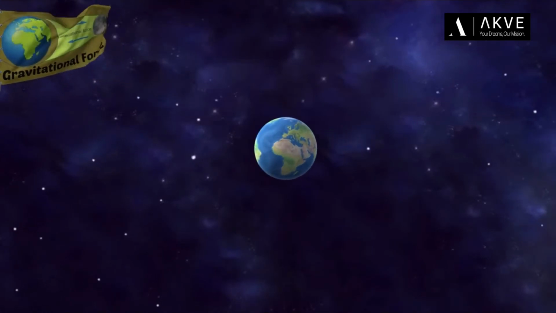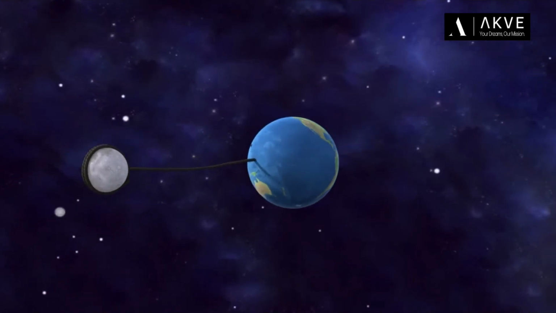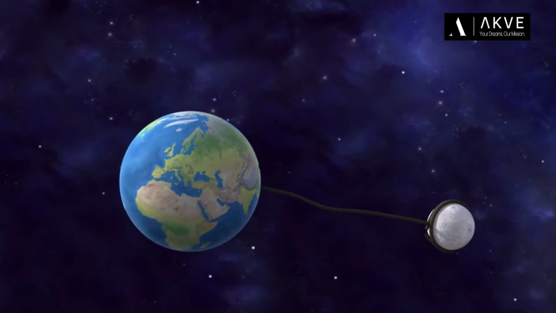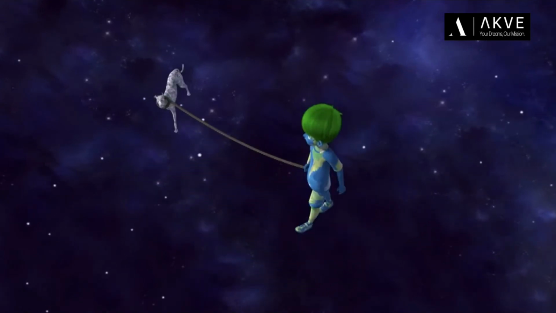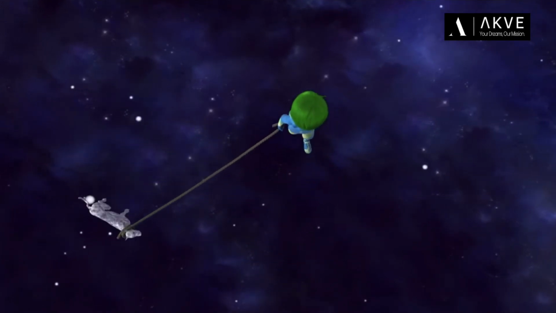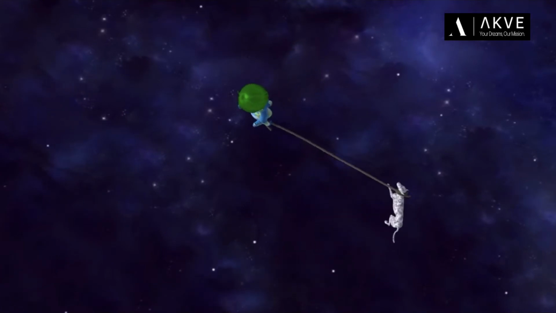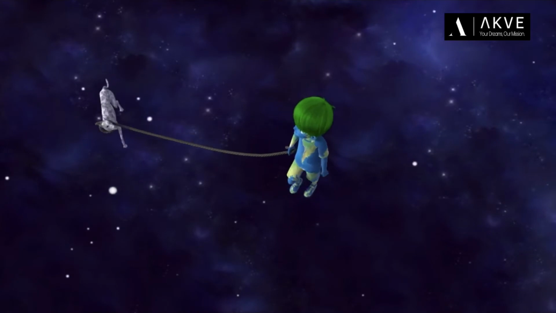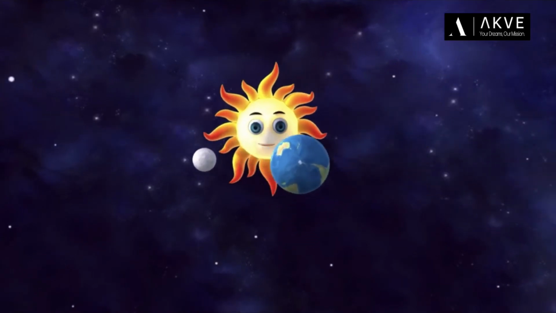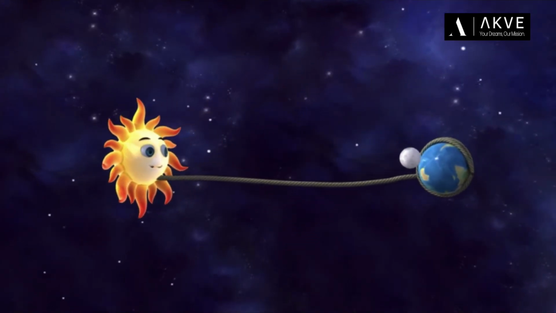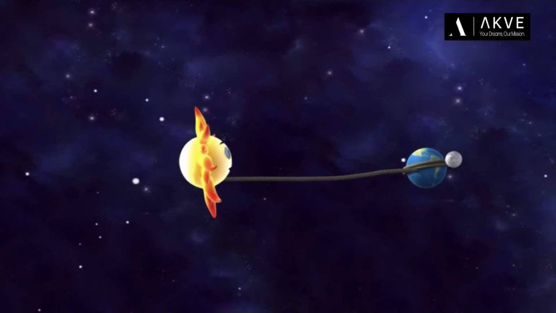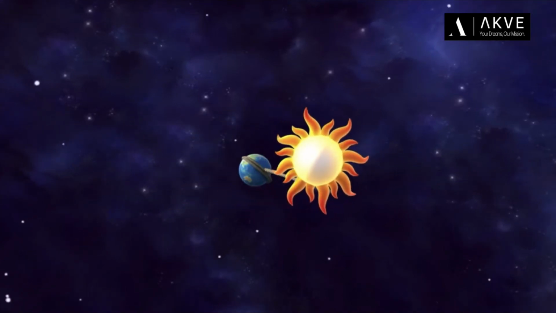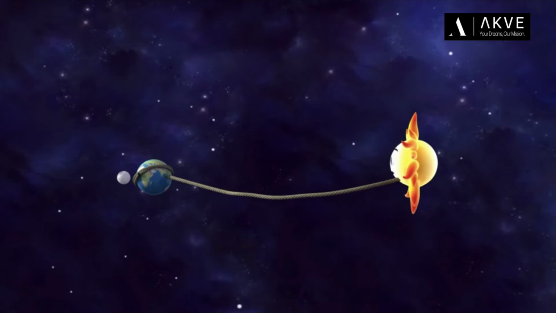To understand it better, imagine Earth's gravitational force as a rope that is constantly pulling the moon towards itself. And the moon is like a puppy which wants to run away from Earth. So the moon wants to run away from the Earth, but Earth won't let it. That's why the moon goes around the Earth in a fixed orbit. In the same fashion, Earth goes around the Sun in a fixed orbit because of the Sun's gravitational pull on Earth.